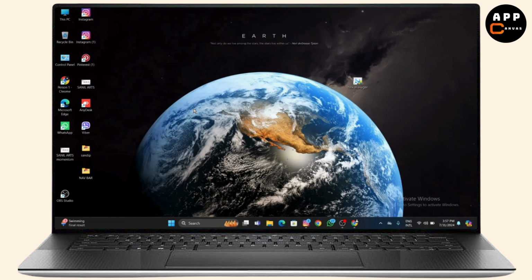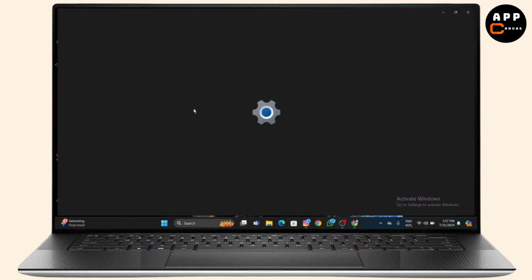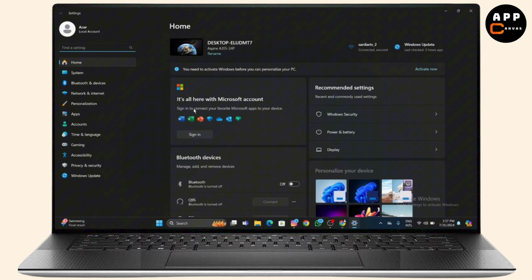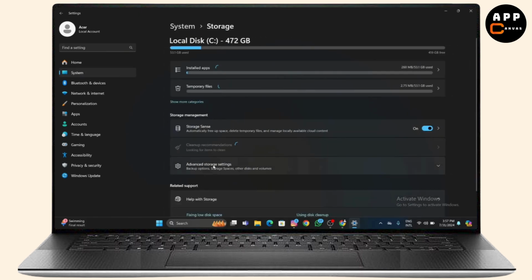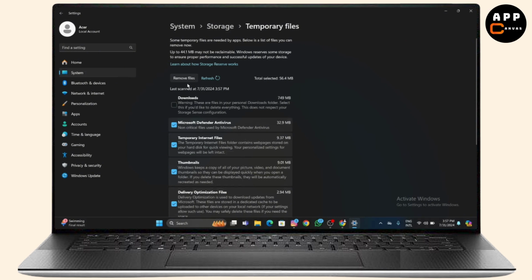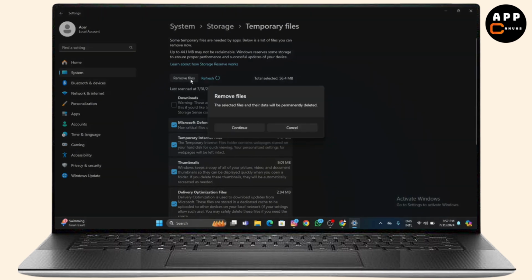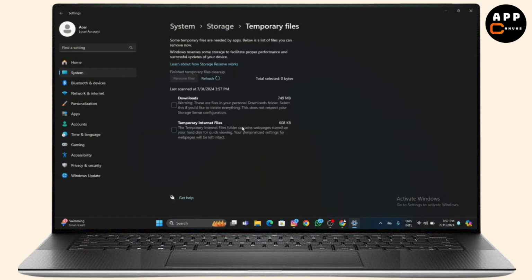Step 2. Clear temporary files. Windows 10 and 11 keep temporary files that can take up space. To clear them, press Windows plus I to open Settings, go to System, and click on Storage. Click on Temporary Files to see a list of temporary files you can delete. Check the boxes next to the type of files you want to remove, then click Remove Files.